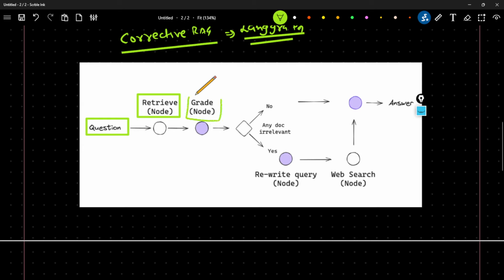Now my grader node is checking whether my relevant document is correct or not. Yes means correct, no means not correct. Let's say I'm giving my document to the grader node. If there is no irrelevant document, everything is fine. So I will go to this particular condition, and finally I will generate my answer. Understood? Now, let's say my document is irrelevant, meaning my document is not correct.